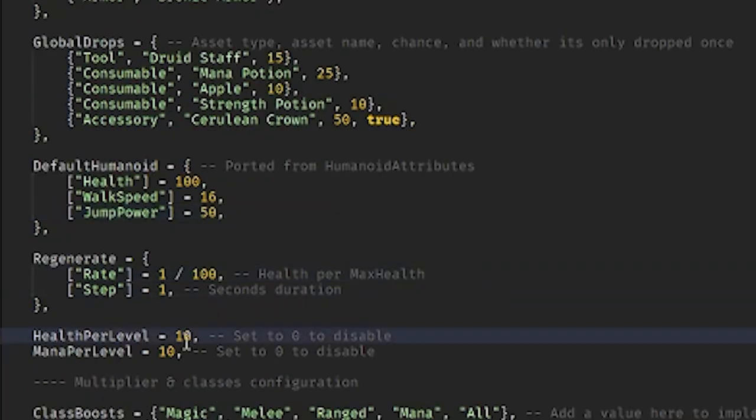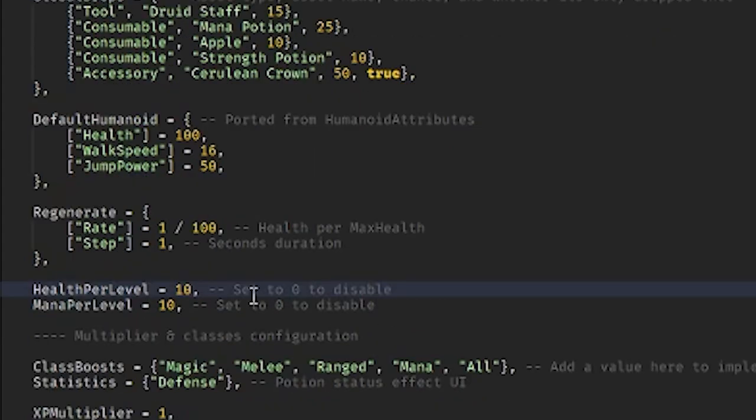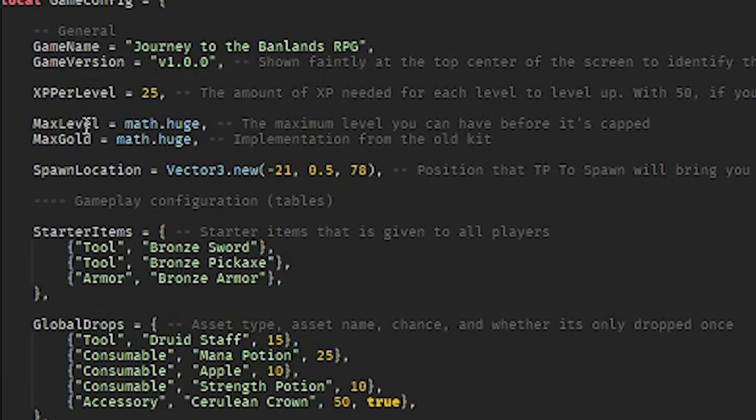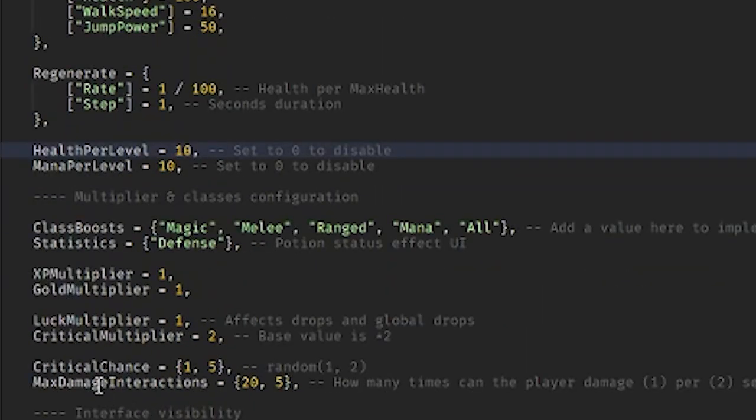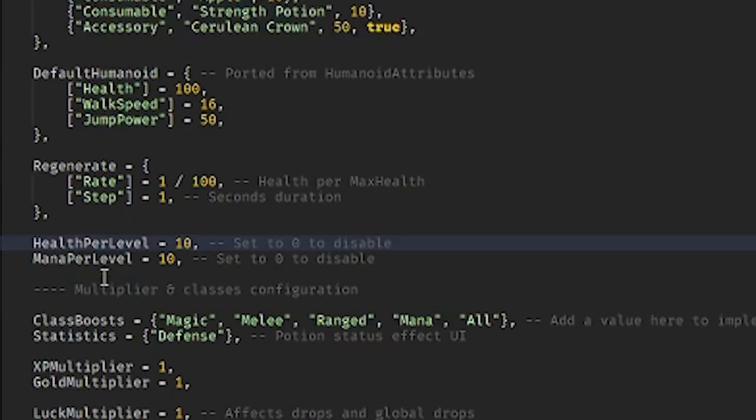I'll keep these the same. Health per level, mana per level. This is recommended to keep as well. I'm probably not messing with this unless you really want to go specific into that. But it's basically the same thing as XP per level, except it's health per level, and it'll be changed every time you level up or something like that.